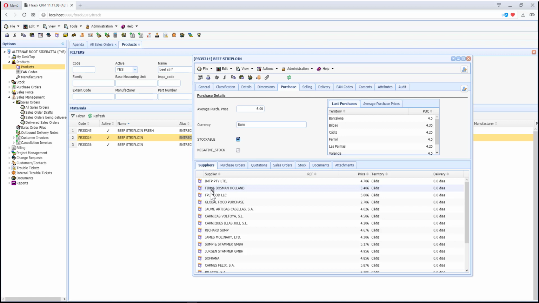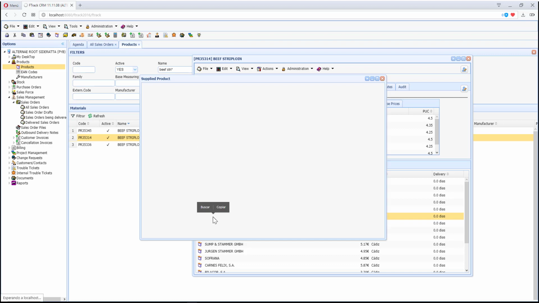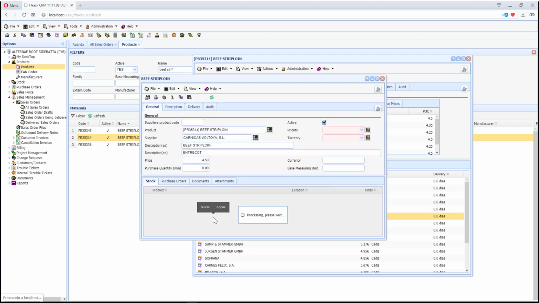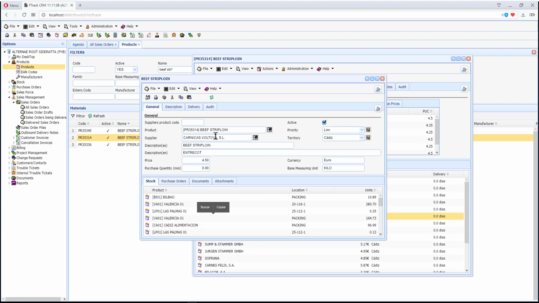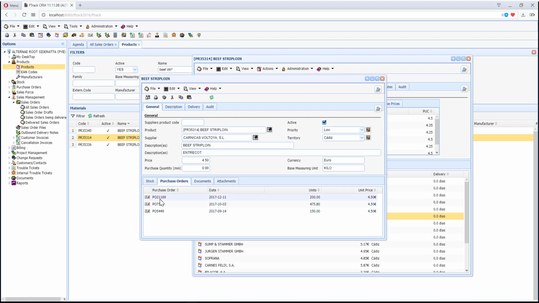In the lower part we can see different business objects related to this product. We can see all the suppliers that provide us this product. If we click on any of them, the system will show us the specific conditions under which this supplier provides us the product. We can also see how many purchase orders have been placed to him. Clicking on any line, the system will open the selected purchase order.